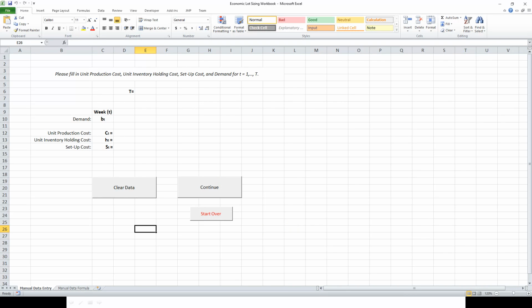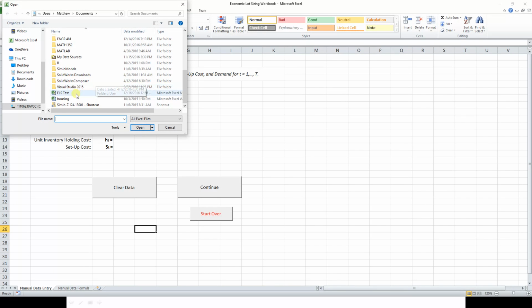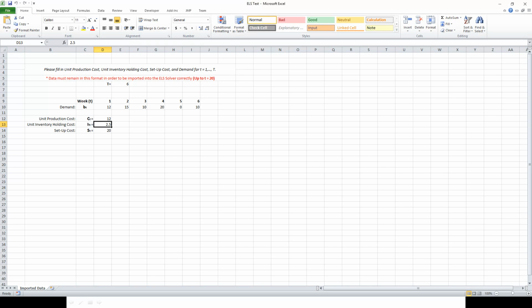The other way is to import data from another file, which I'm going to go ahead and show. It's called ELS test. And what this is, it's formatted exactly like the other one, but what that gives me the ability to do is give this file to somebody who wants to fill out their data beforehand, and they can fill it out in the same format, and then when they want to use the economic lot sizing workbook, it'll import their data straight in and be able to use it like it is. As you can see up here, there's a disclaimer that says data must remain in this format in order to be imported properly.